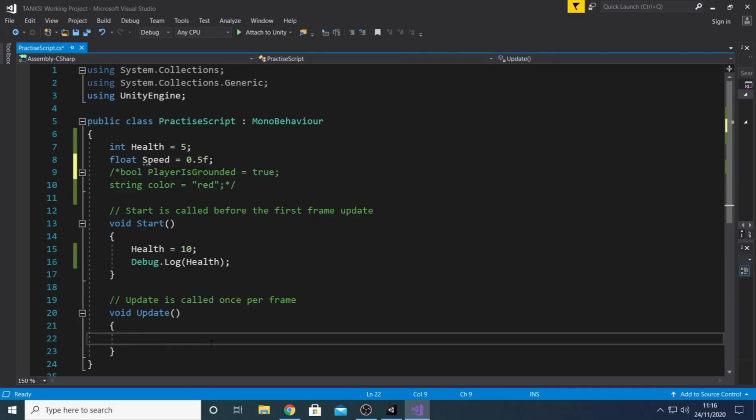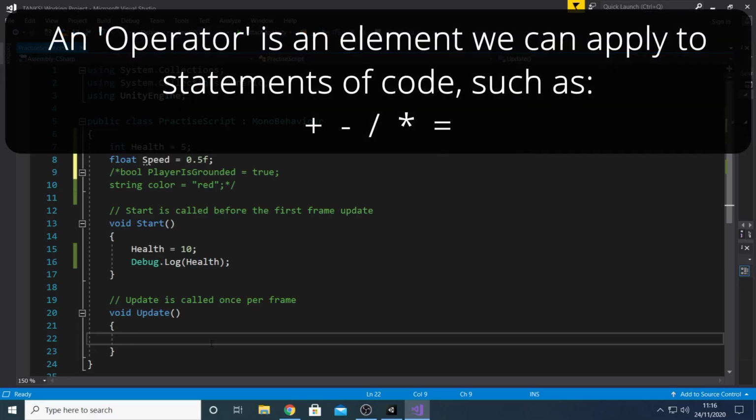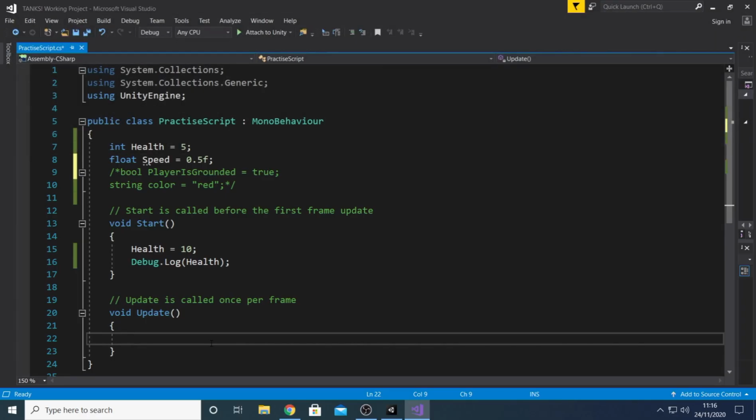So instead of just changing the number of its value, let's instead use an operator to change it. Now the main operators we can use work the same way they do in mathematics, where we can add, subtract, divide and multiply. So let's try adding 1.2 to our speed variable on every frame.